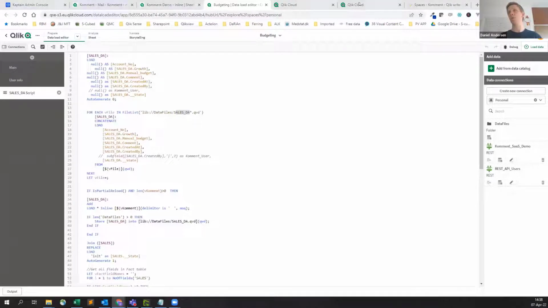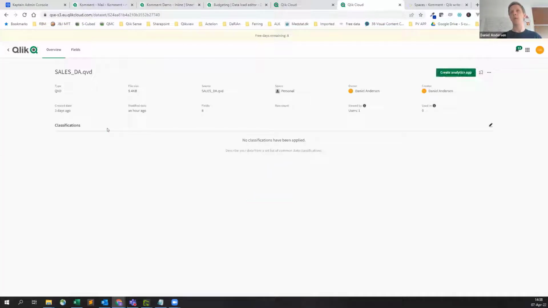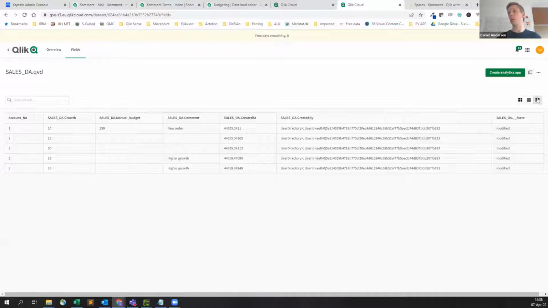So if I move over to my tenant overview, and here I'm in my personal space, it could also be shared spaces and so forth. You can see here I have my Qlik file. So that Qlik file, that's the one that is actually saved when I press save or a user presses save. So that holds the data that the user saves, and which is also made available in the app. But you will also always have the ability to go into your catalog here to check, okay, the actual content of the data the user has saved.